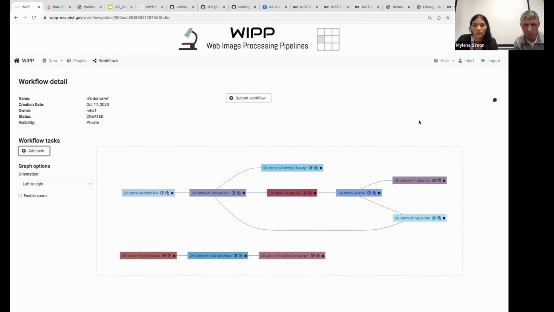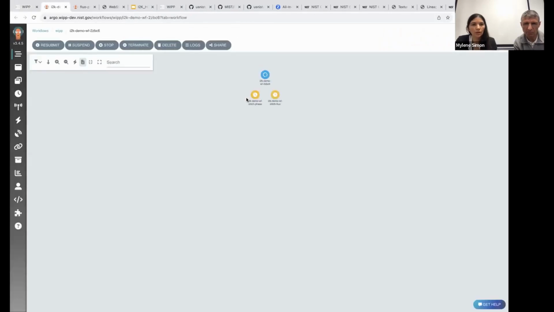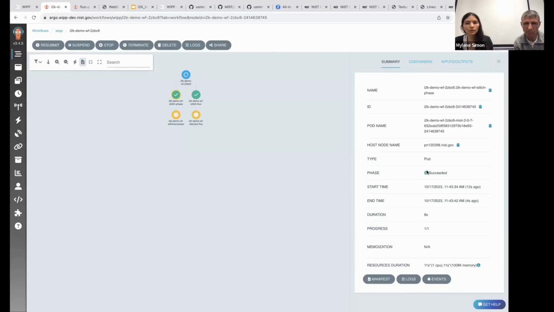I can add the task, so you see it updates the graph. And then what I can do is submit the workflow. And once it's submitted, I can go to Argo and monitor the execution in real time. So it will go into a pending phase while the Argo management system is downloading the containers and all of that. And then we can look at the logs of each step.